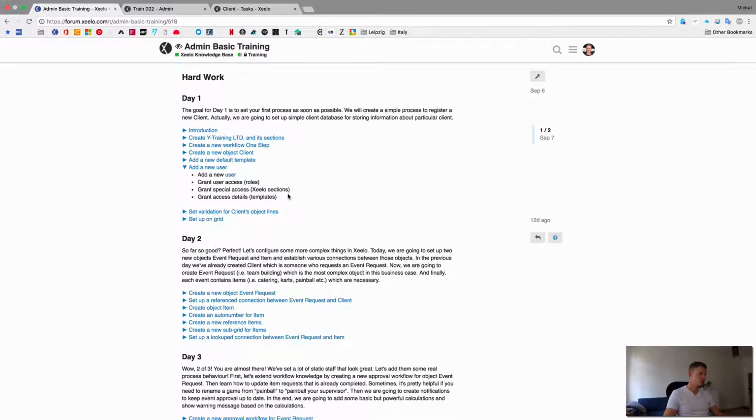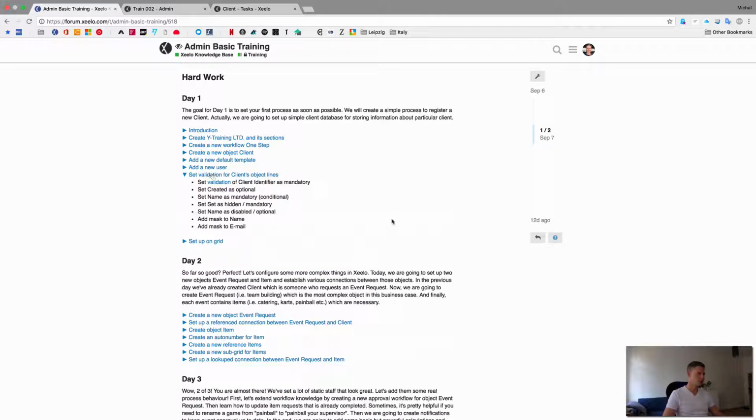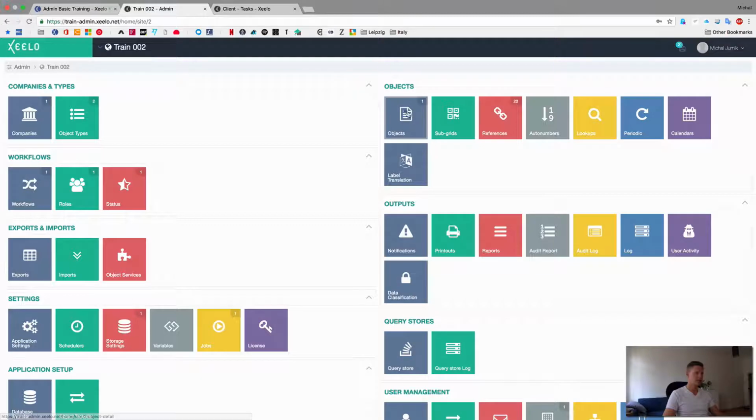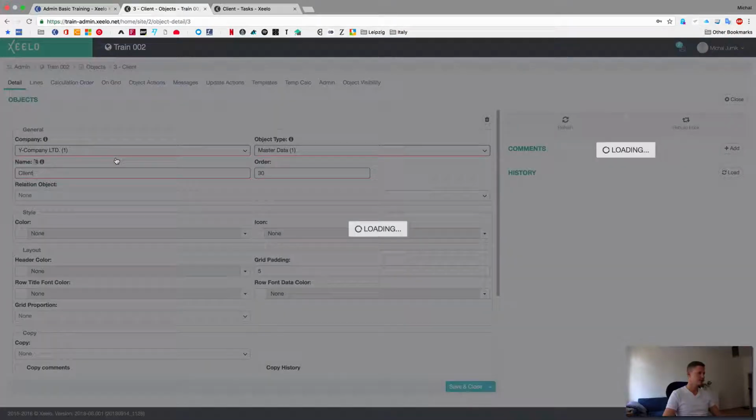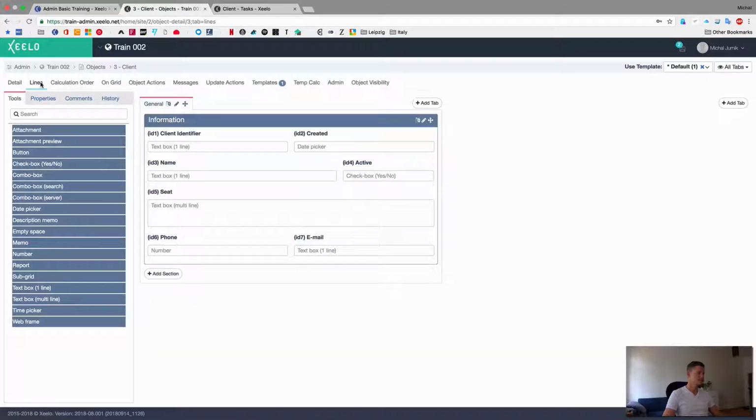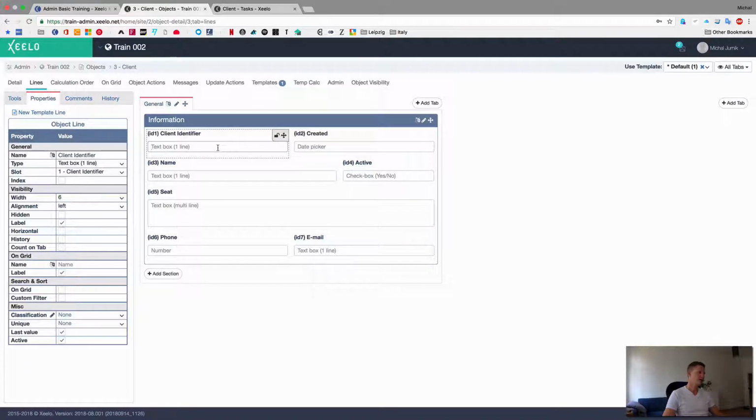So let's go to validation. Validation is something that you can set up to particular object lines, like we have client identifier name and so on, and it's grouped by template. It means, let's go to administration, and in object, in client, in lines, you can define for particular object, when you highlight the object or make it active, you can add a new template line.